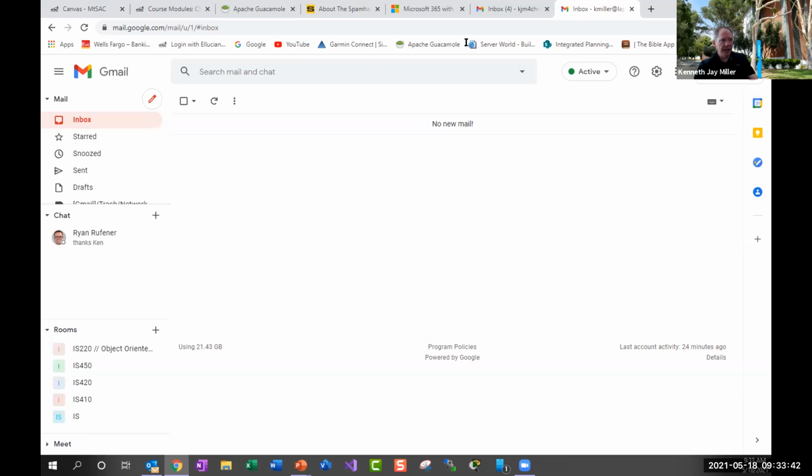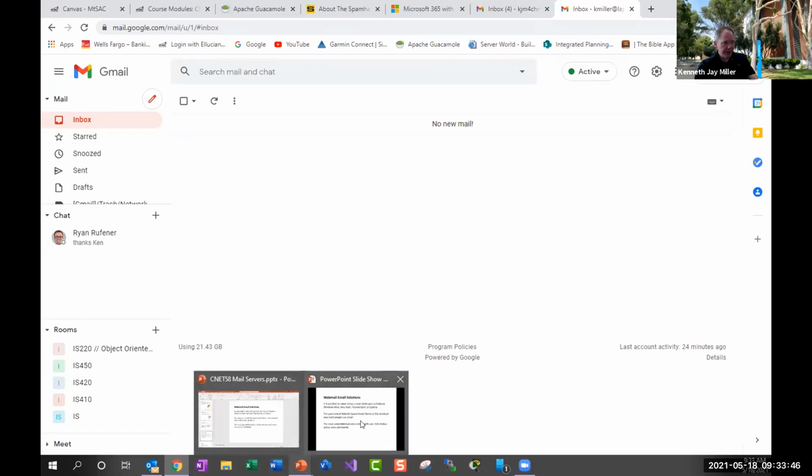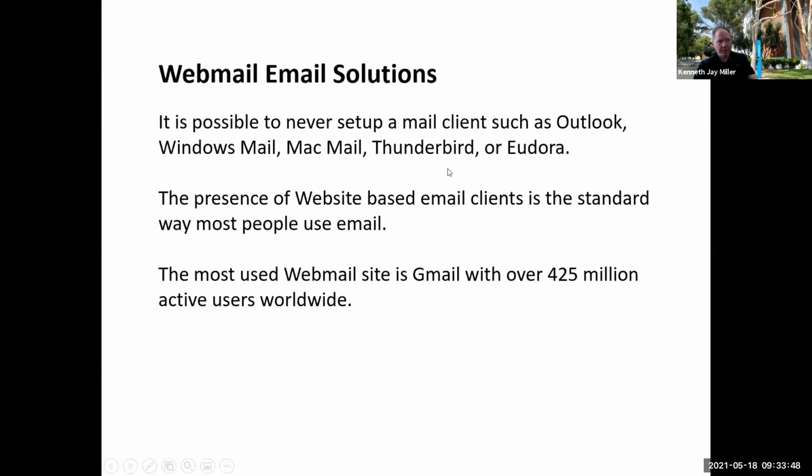And a lot of users, that's how they check their email, strictly through the web-based system. So the presence of website-based email is the standard way most people use email anymore. They go on their phone, they go on their device, and they check that. Now, the most used webmail site is Gmail, with over 425 million active users worldwide. So Gmail has a big chunk of email addresses.